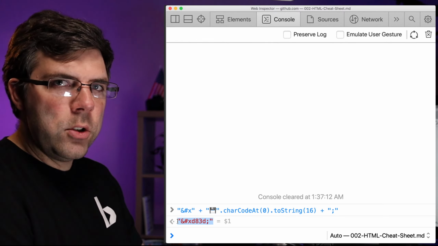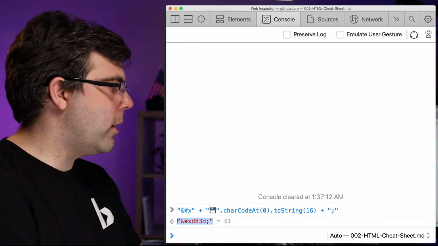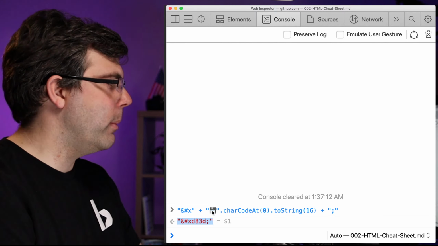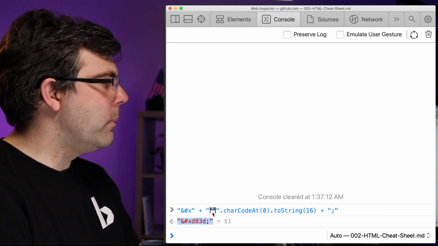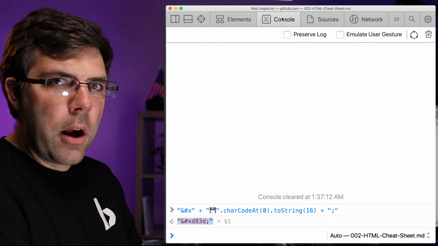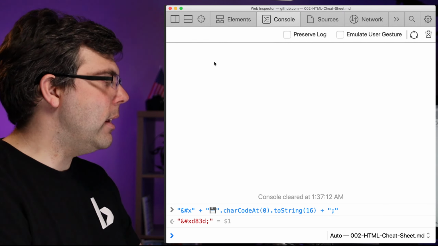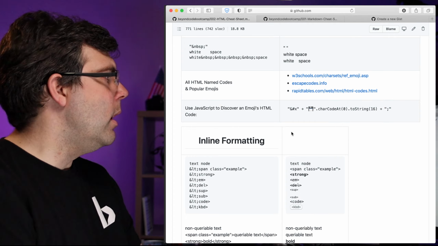So if you've got the emoji and you don't want to go look up what the code is, or you're having trouble looking it up because it's nearly impossible to look up the codes, you can just take that snippet, paste it into the console of a browser's inspector tab, and then what you'll get out is exactly what you need for the escape code.